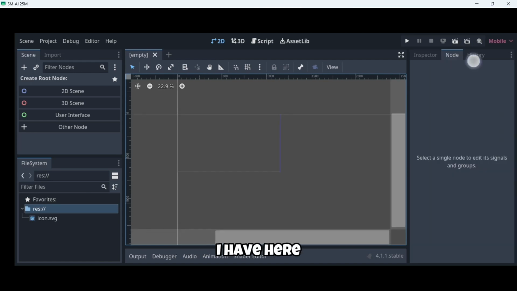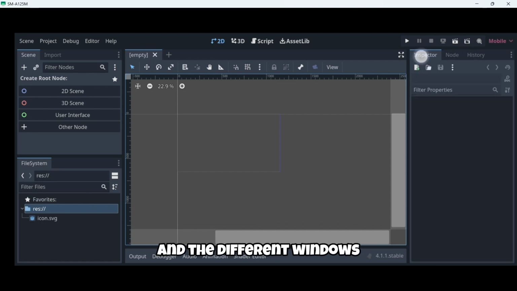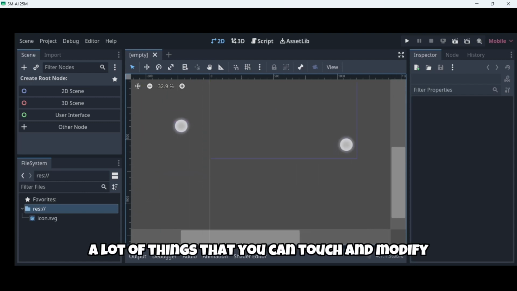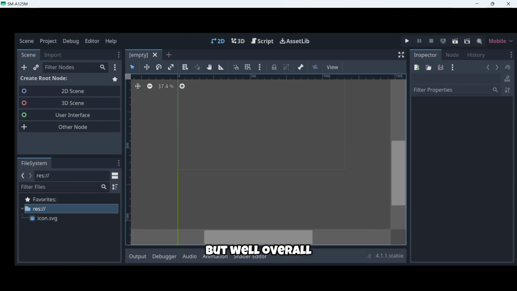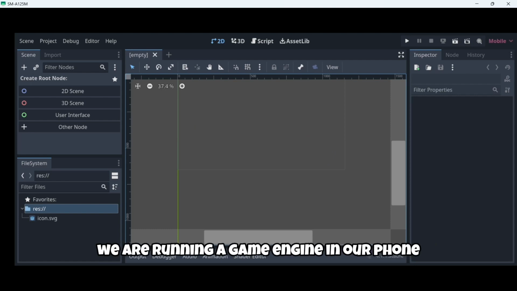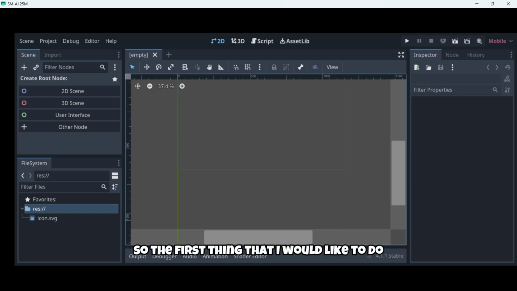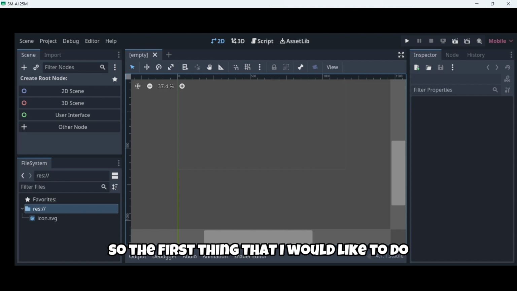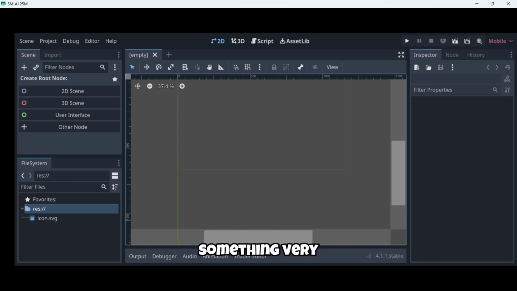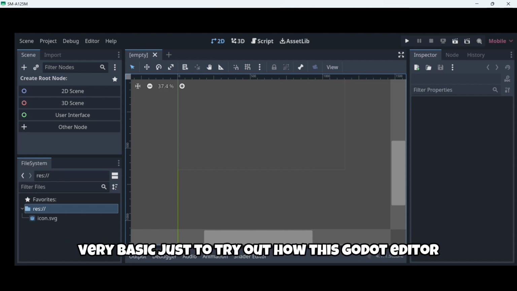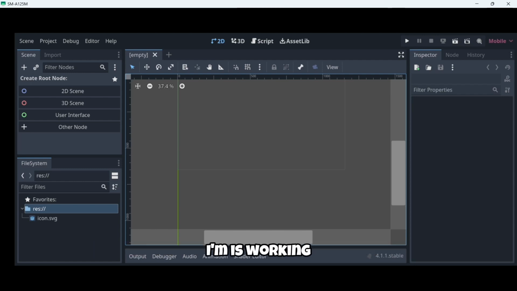As you can see, I have here the different windows. Of course, this in a mobile is very difficult because you have a lot of windows, a lot of things that you can touch and modify. But well, overall, we are running a game engine in our phone. So the first thing that I would like to do is to create something very basic, just to try out how this Godot editor is working.